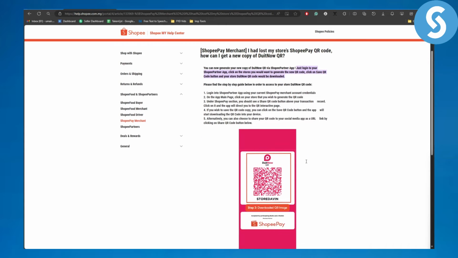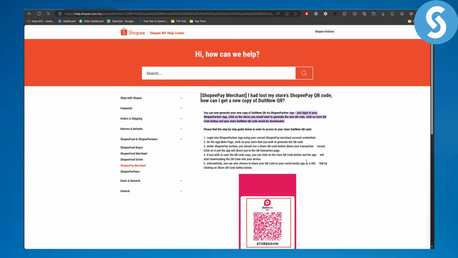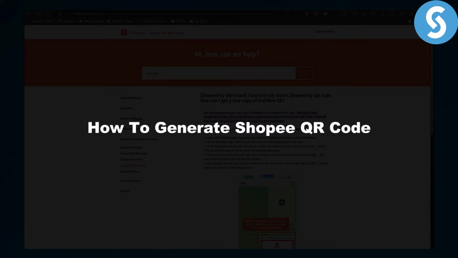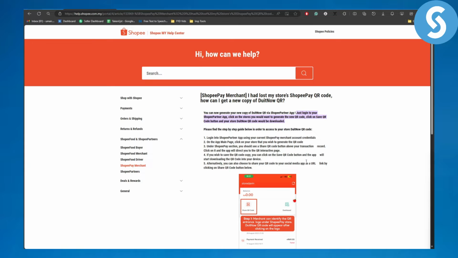Hey everyone, this is Omer from Simple Tutorials, and in this video we will be talking about how to generate Shopee QR code. So without further ado, let's just dive right into the process.